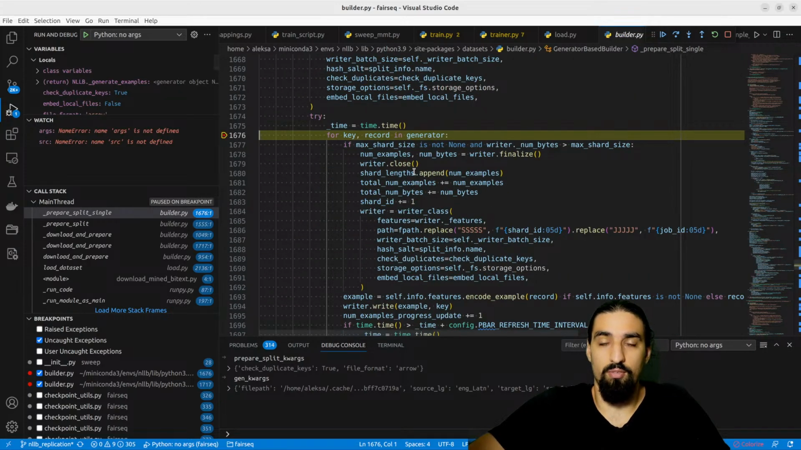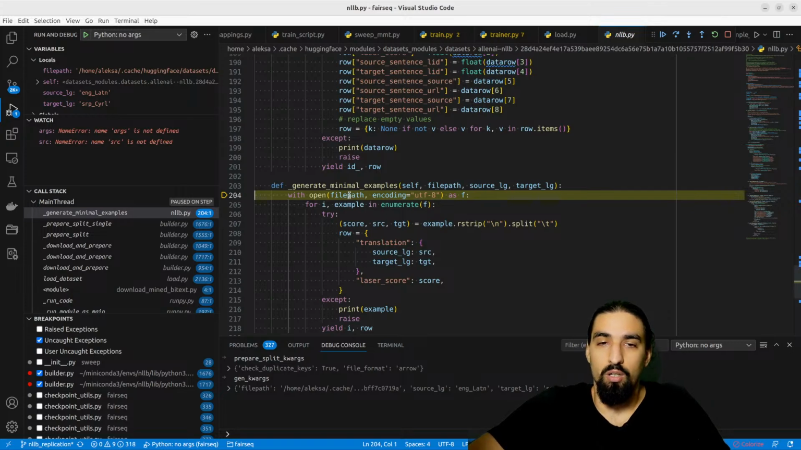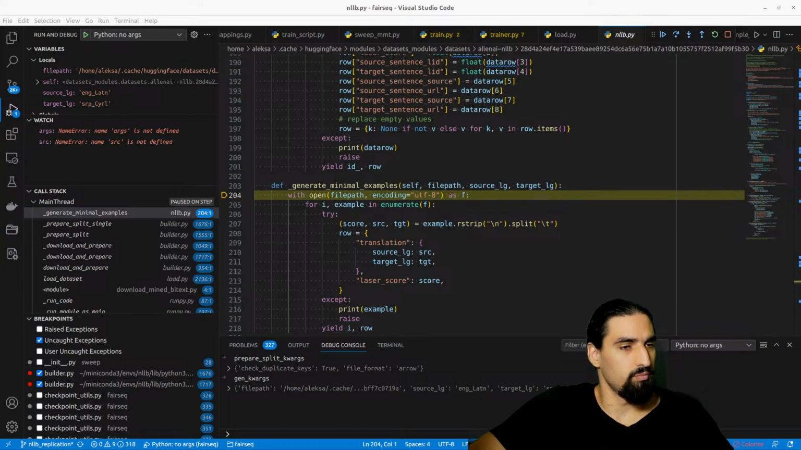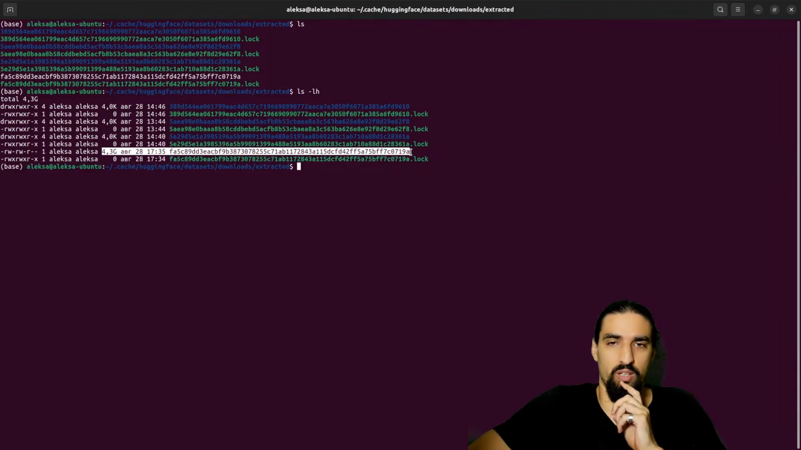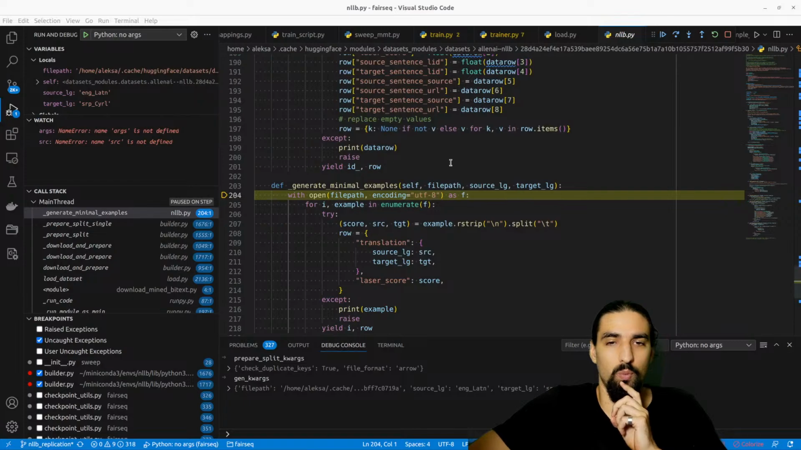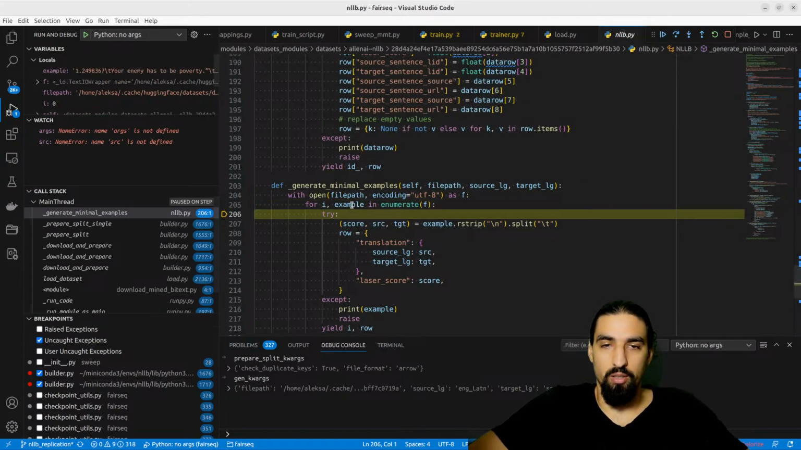Writer class, hit F5. Okay. Here is the generator. Okay, so we open up a file path. Let me see. Okay. Huh, interesting. Okay, one of them has 4.3 gigabytes. This 19A has 4.3 gigabytes. So that means it has been downloaded. So we just open it up and then go through the examples.